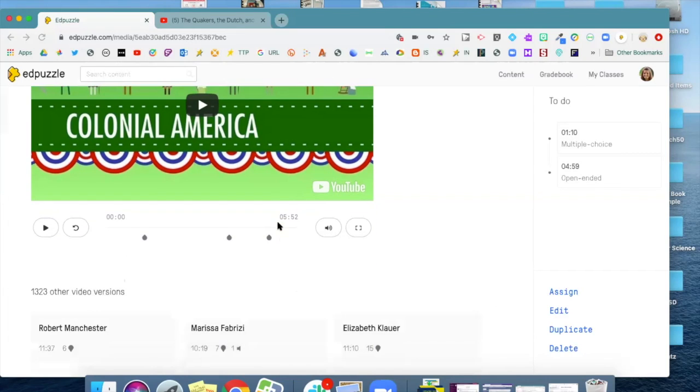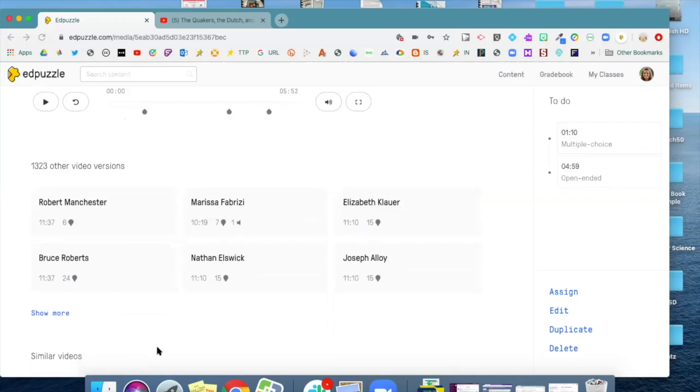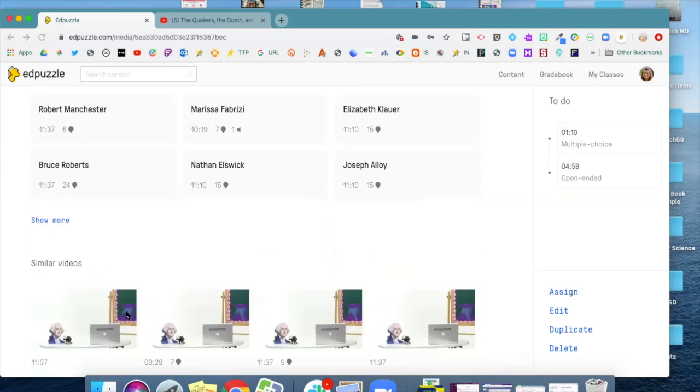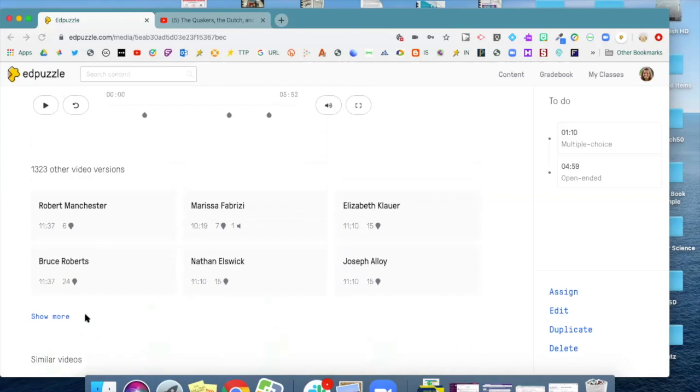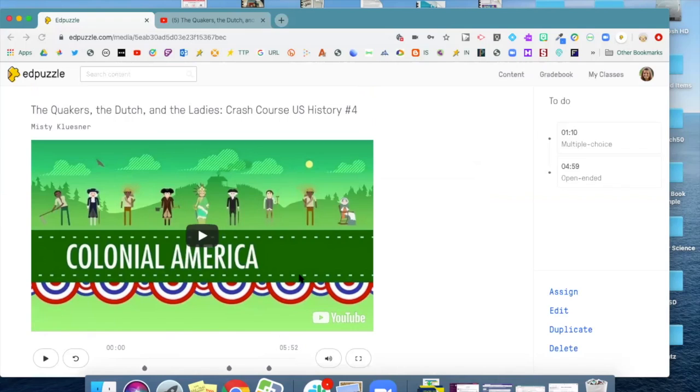So, and you can see too, what's really nice with EdPuzzle is you can look at all the other lessons people have made. So you don't necessarily have to recreate the wheel, which I love. So here you can see, right, this is other video versions. So these are all people that use this video and created EdPuzzles with it, and you can copy them, and then edit them however you want to edit, and then push those out. So it's really nice because a lot of times someone's already done it, and you don't need to recreate the wheel. You can take it, tweak it, make it your own, and push it out.